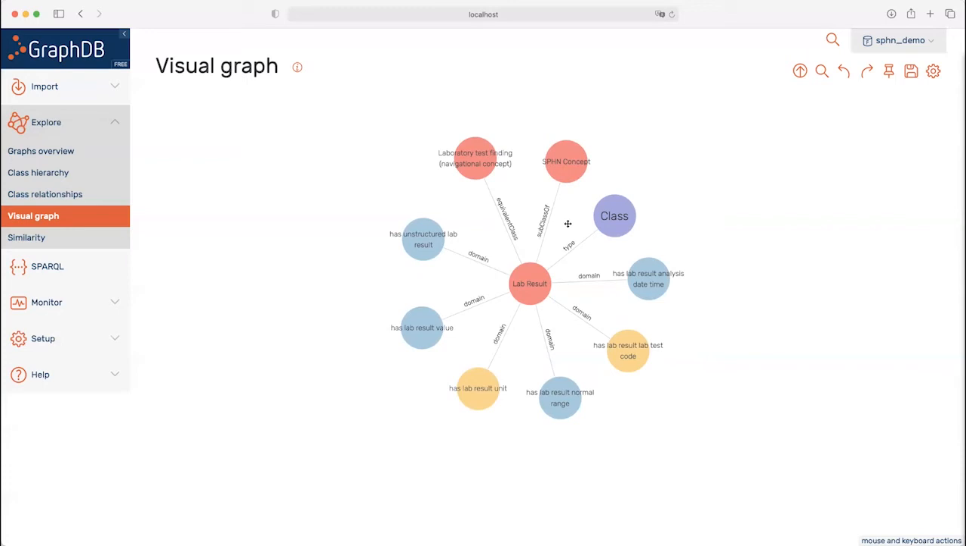Now, what we can see is that the lab result concept is a subclass of the SPHN concept, and that it also has an equivalent class of laboratory test findings. It also has various properties. For example, the blue encoded ones, we can learn more about them by hovering over them.